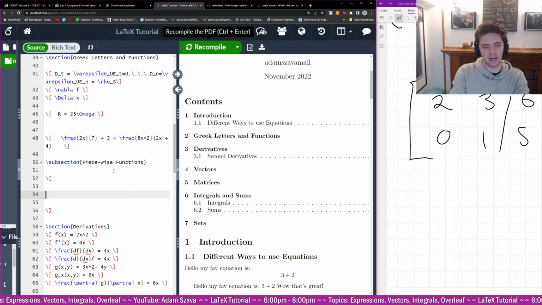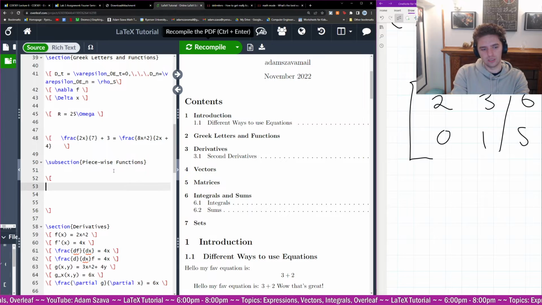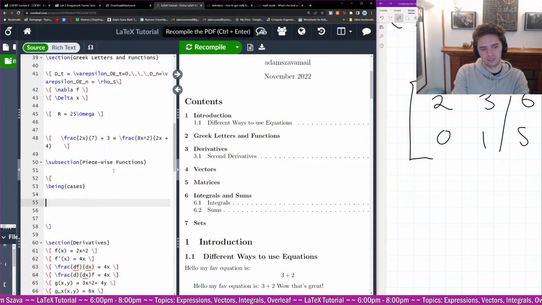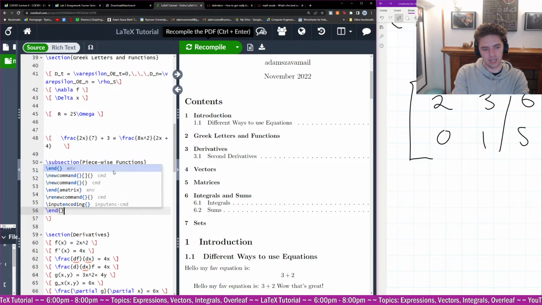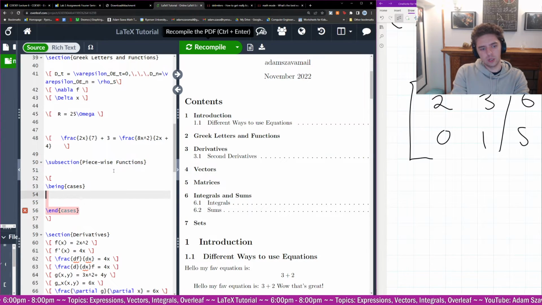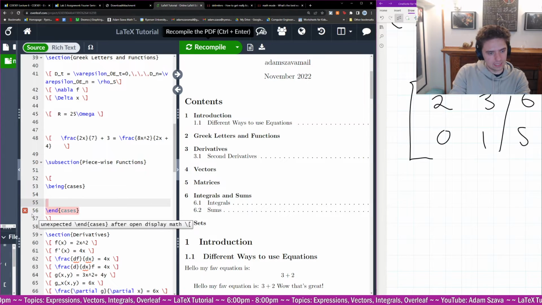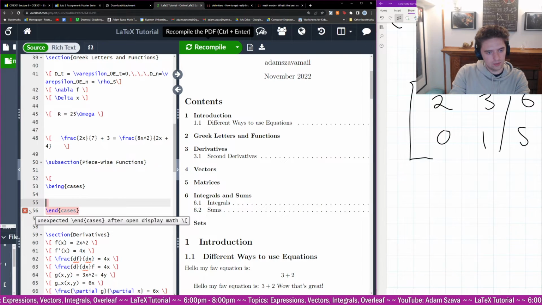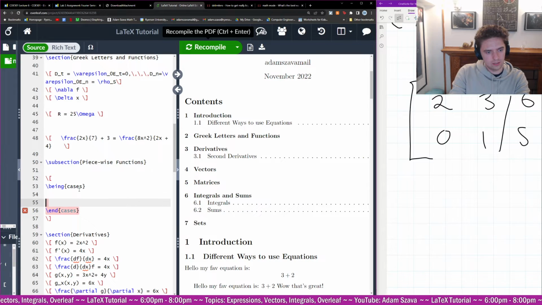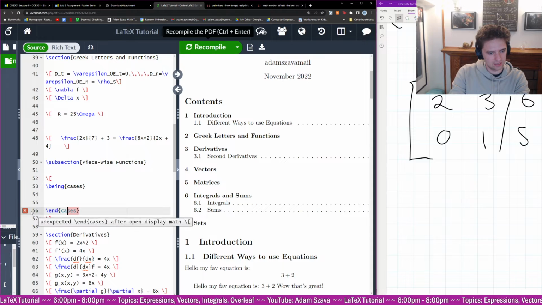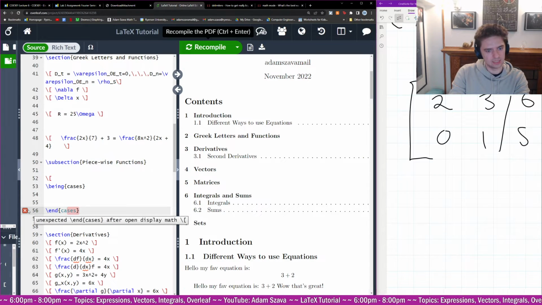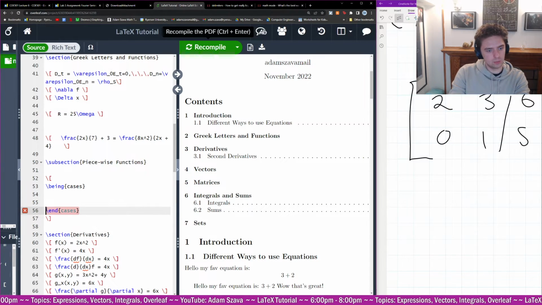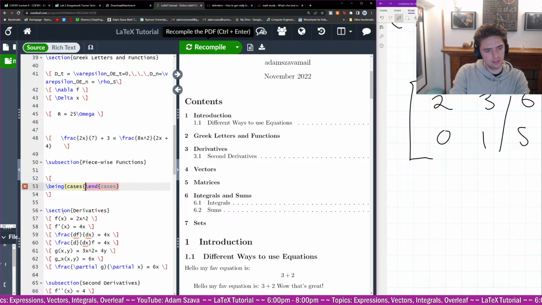They're also like this environment thing, the slash begin slash end. So slash begin, it's called cases. That's what it's called. It's not called piecewise. Slash begin slash end cases. So it doesn't like it. Why doesn't it? What does it not like? I don't understand. Unexpected slash end cases after open display math. Is it that it's on different lines?